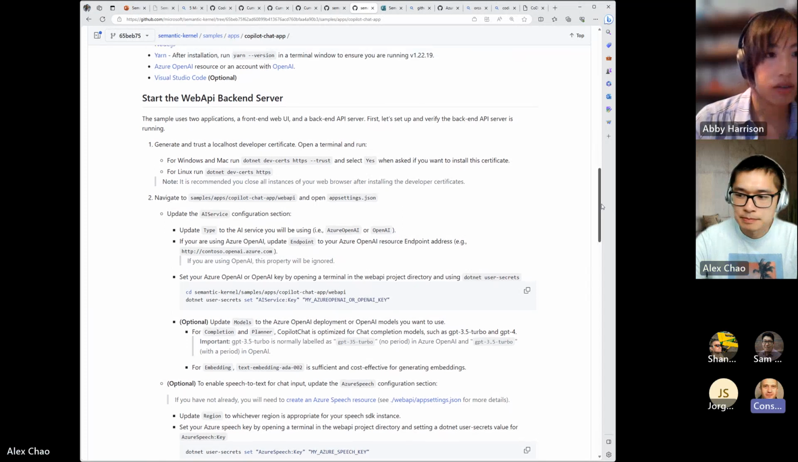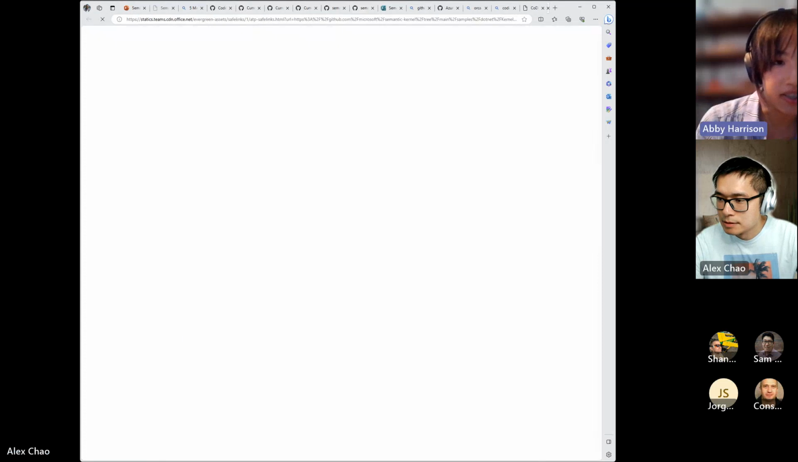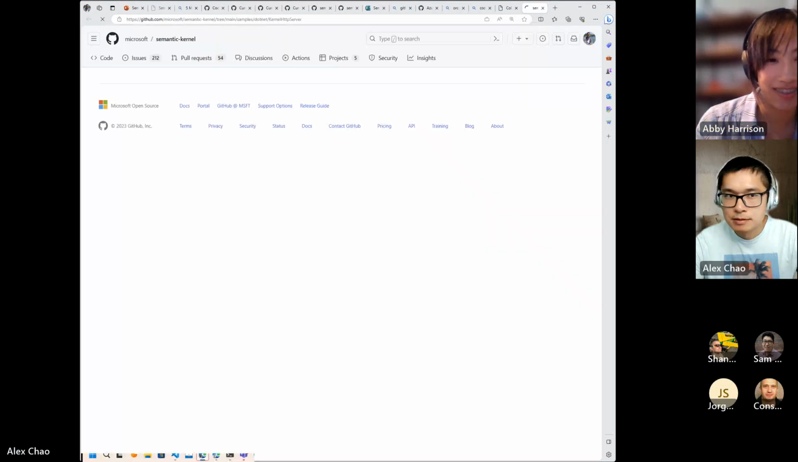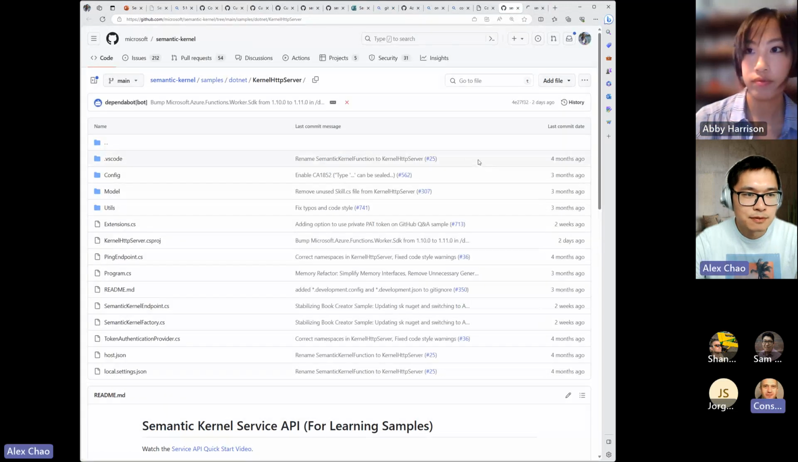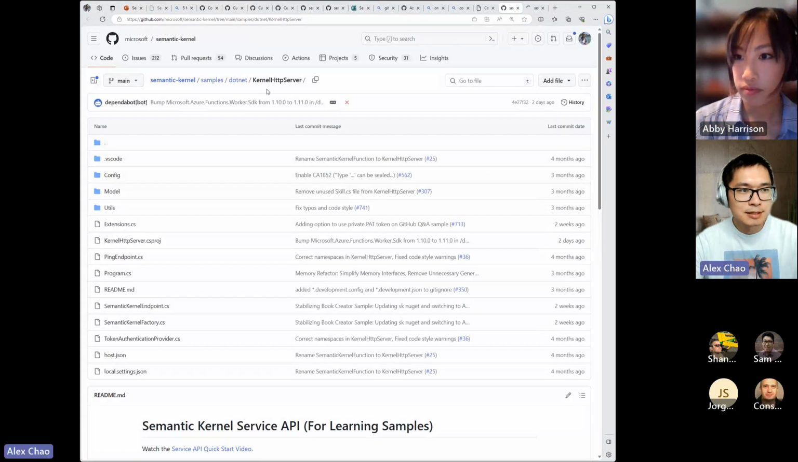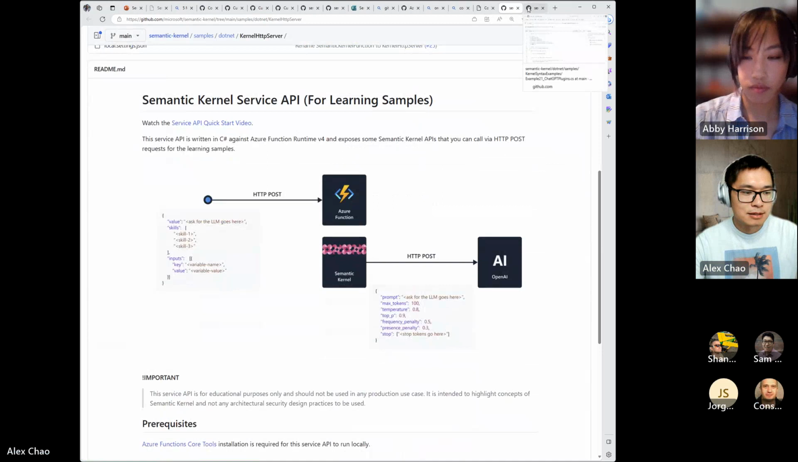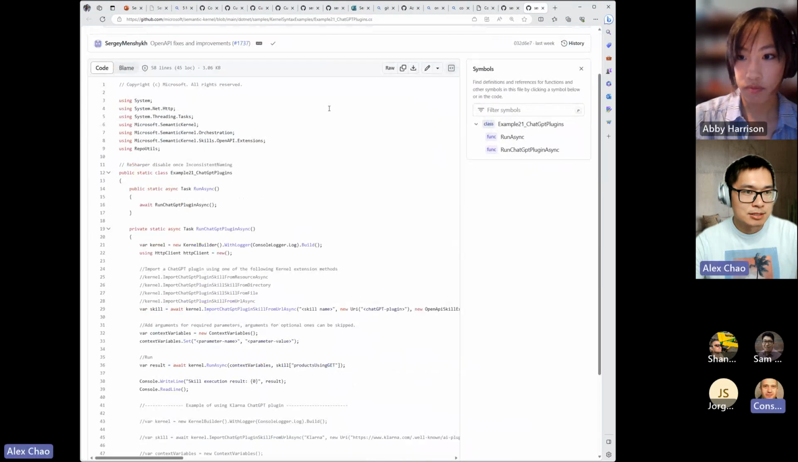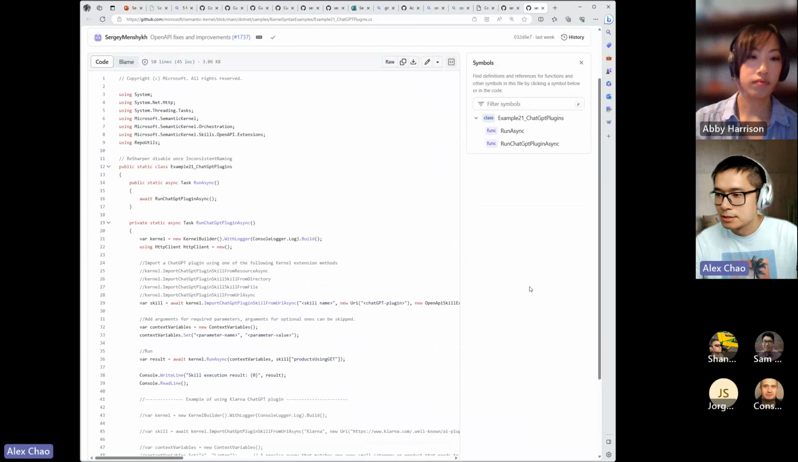Wonderful. Thank you so much. Okay. Samples and apps. Yeah. That was the last link I was looking for. I'll put that in as well. Really appreciate it. Yeah. For recording's sake, kernel HTTP server. Wonderful. That's what we need. Yes. The example ChatGPT plugins that we talked about earlier.